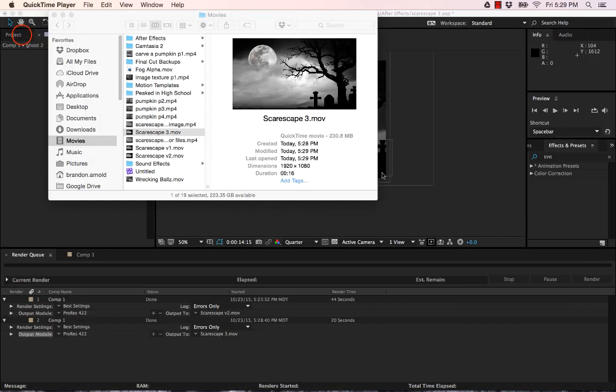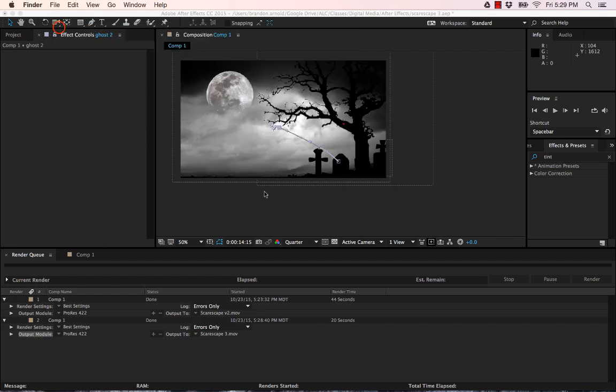So play around with that, make something cool and spooky. Like I said, that movie is silent, and it would be a lot more effective if it had sound effects. So you can take that movie into Final Cut or anything else, add your sound effects, and then export it again.